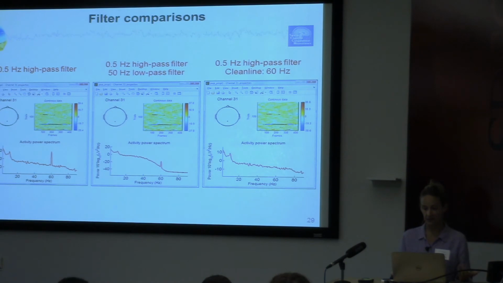Cleanline is pretty amazing. It actually just takes that 60 hertz peak and gets rid of it. So now you can still look at frequencies higher than 60 hertz but also not have to deal with line noise. So it's pretty close to magic, in my opinion. So I really highly recommend it.